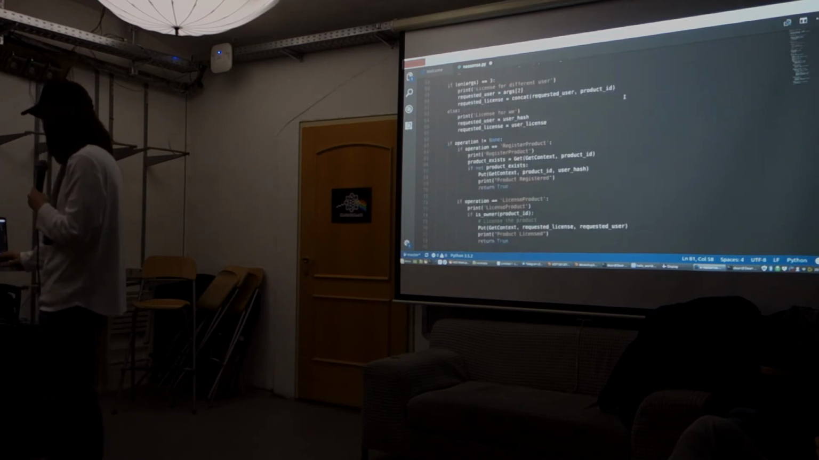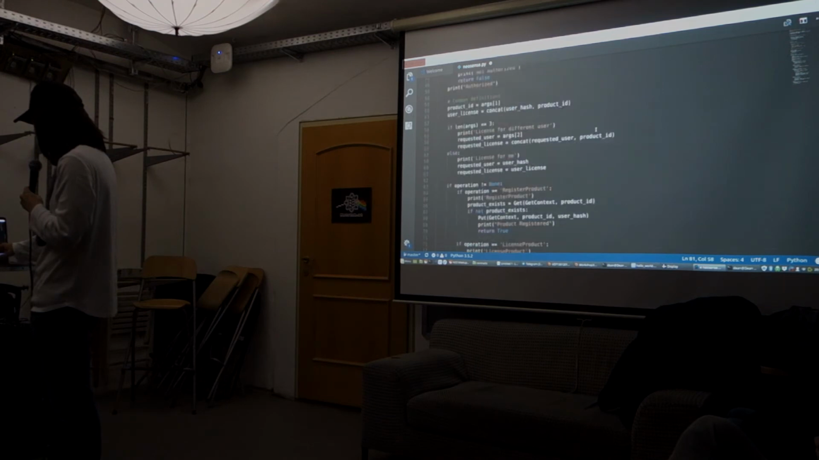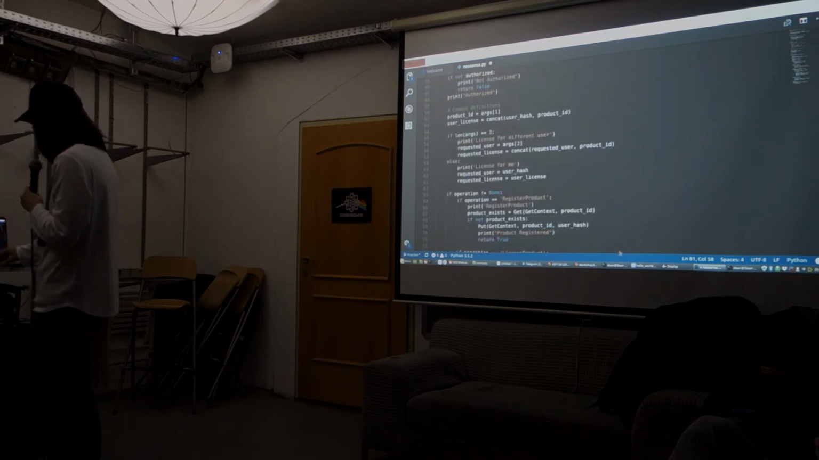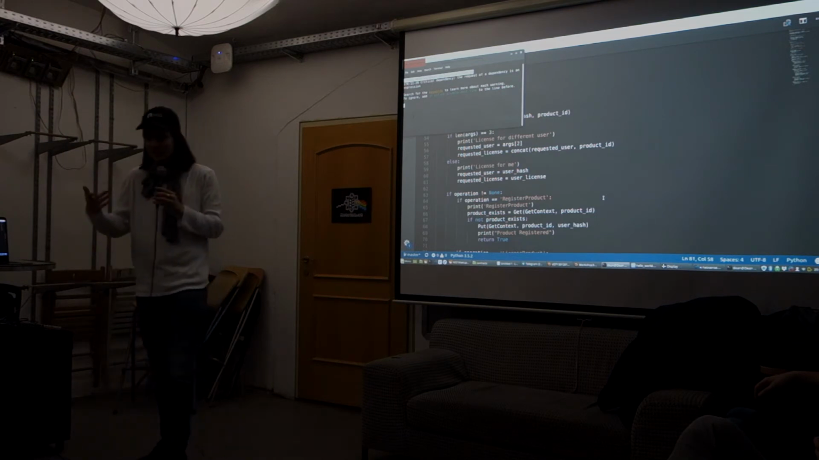So those are the basic functions. I know I've been a little bit fast with them, so I hope you got the idea of what this does. It's also on GitHub, right? So you can just take your time.